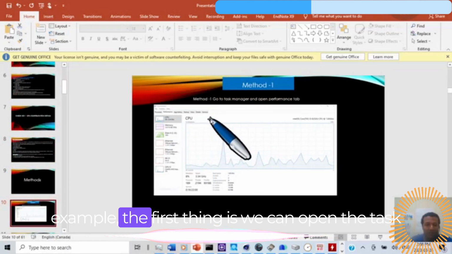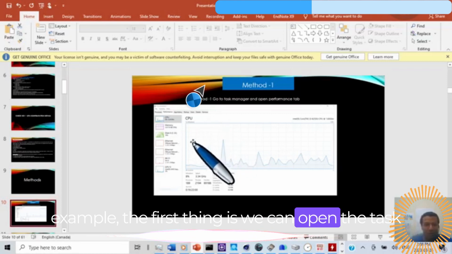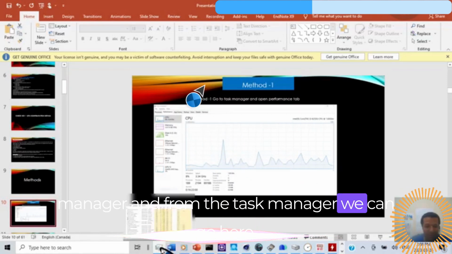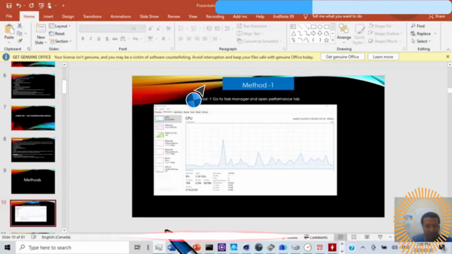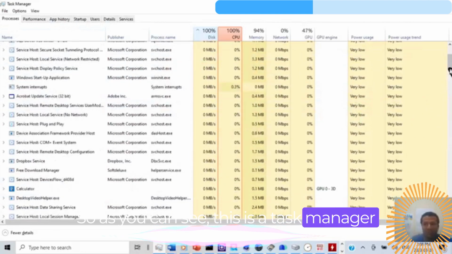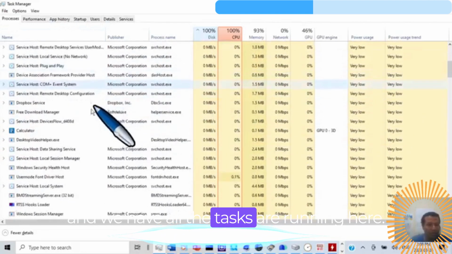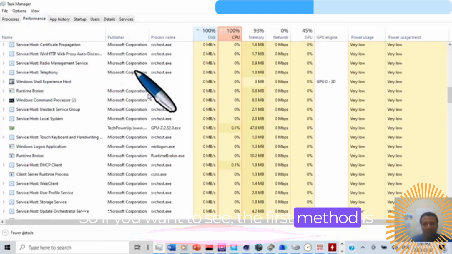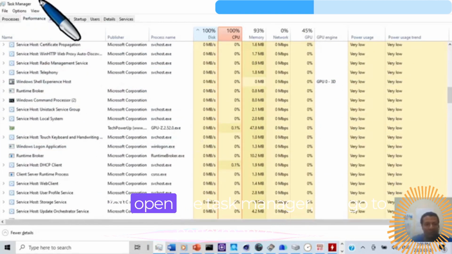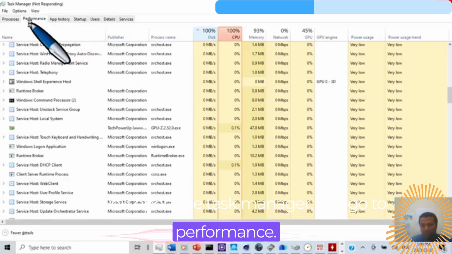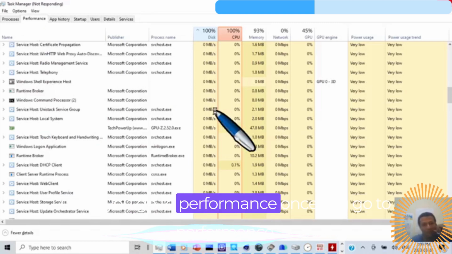For example, the first thing is we can open the Task Manager. As you can see, this is the Task Manager, and all the tasks are running here. The first method is, after you open the Task Manager, you go to Performance. Okay, you go to Performance.